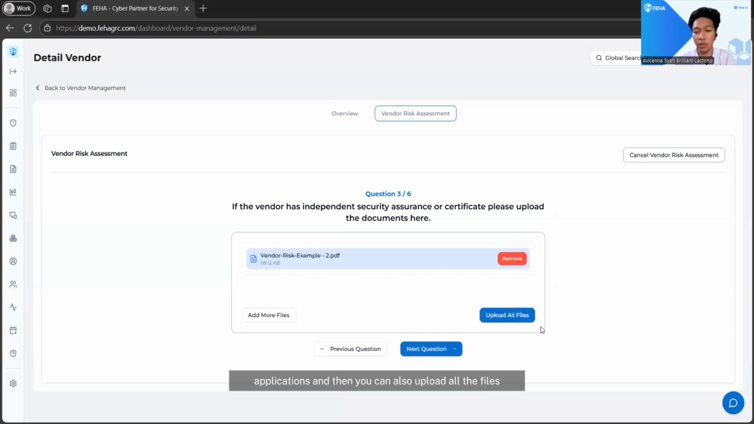And then you can also upload all the files. So basically, I'm just going to try one file, for example. But in reality, you have to upload a lot of files. Then go to the next questions.